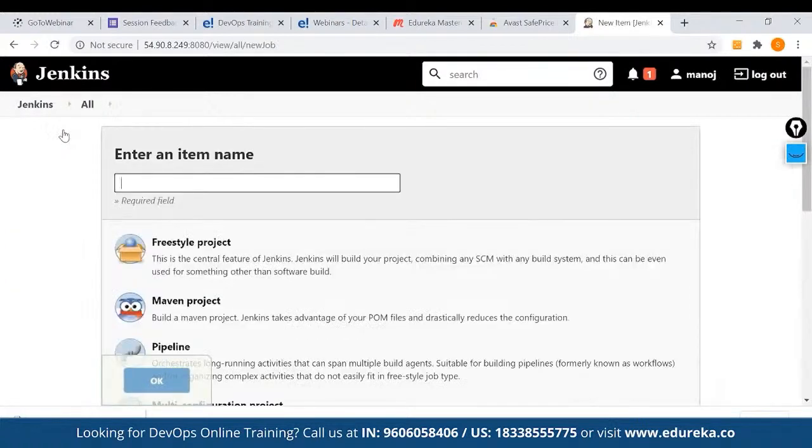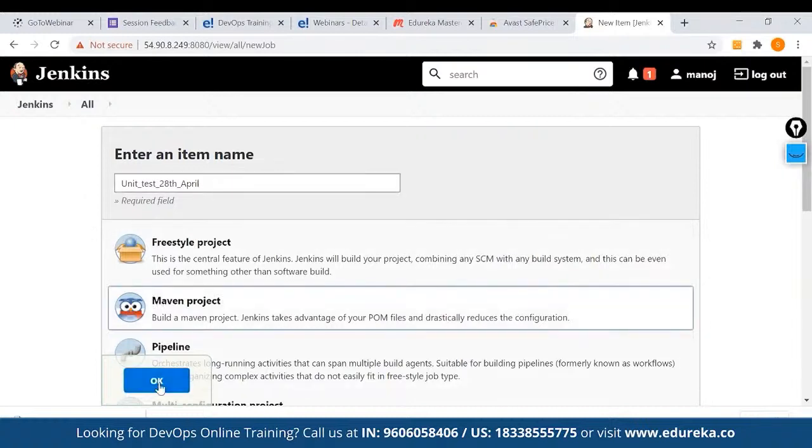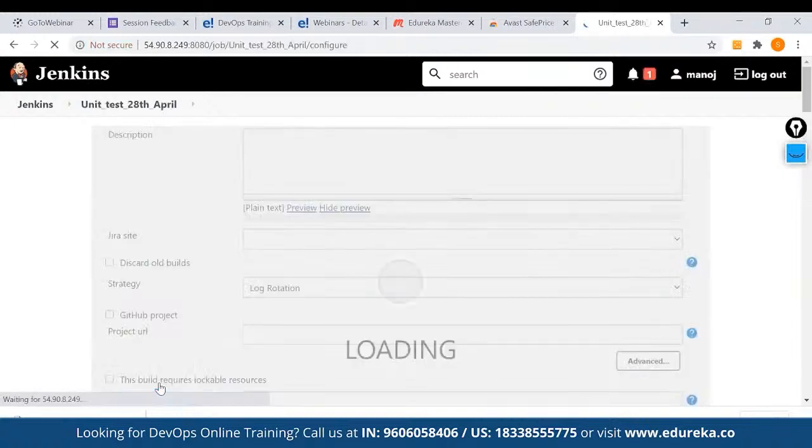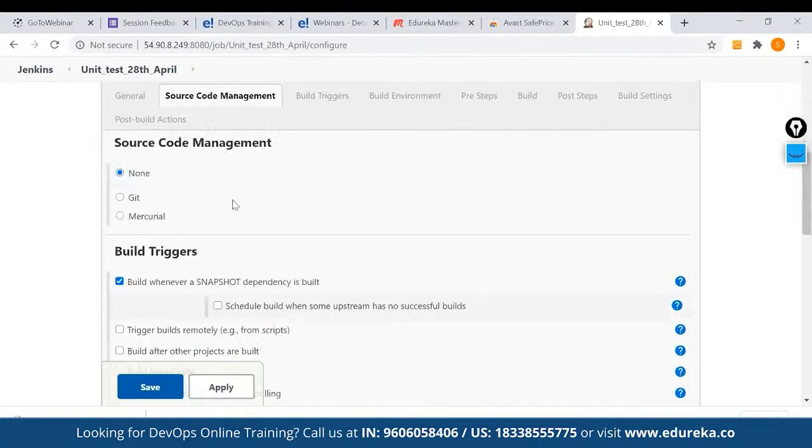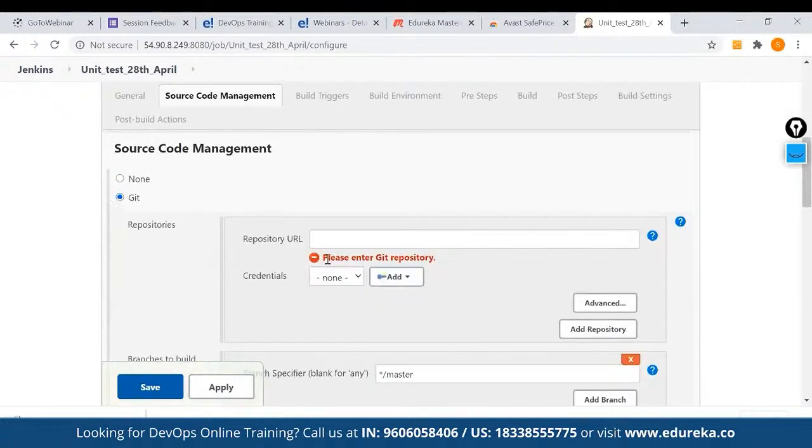So what I'll do is go to the new job and create the first job, probably unit test, and I'll give the date 20th of April. It's a Maven type of project, so I will go with the Maven type of project. Then I'll go to source code management and pass the repository, that is a Git type of repository.